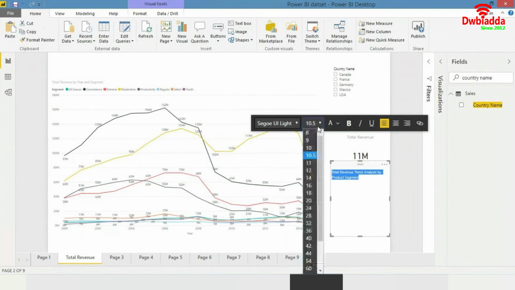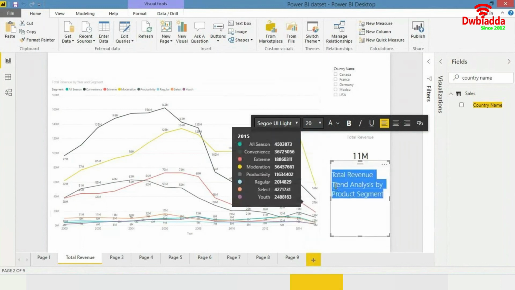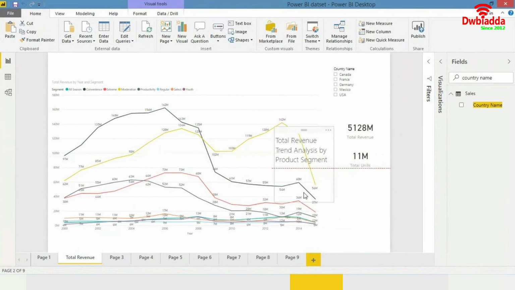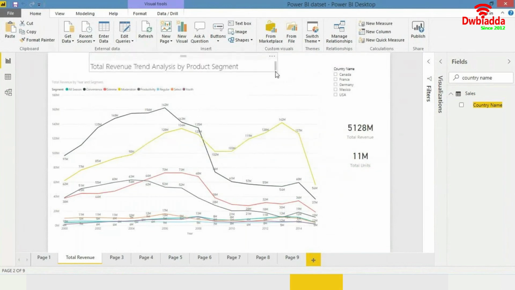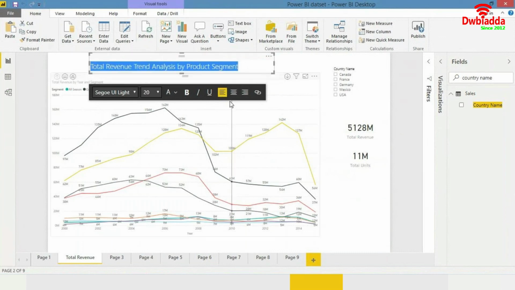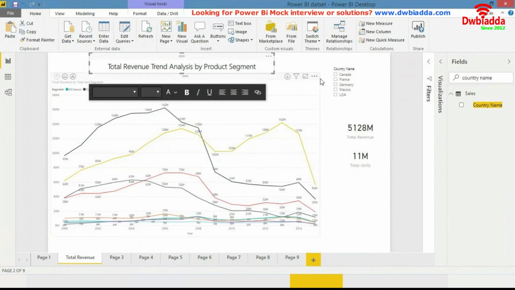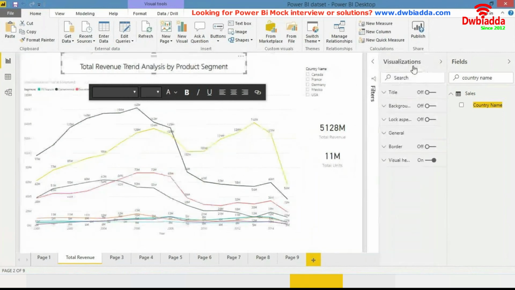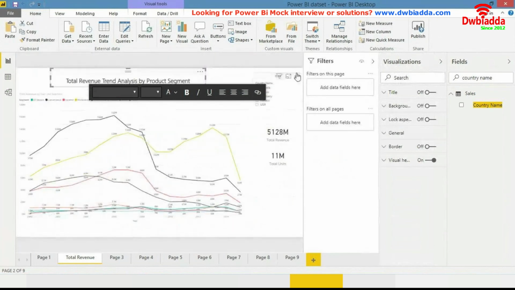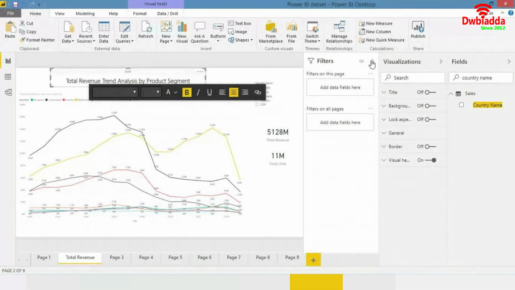You can change the font size. You can change the alignment. You can make it bold if you want. And there it is. Again, if you want, you can change the formatting. You could insert a link as well. If you click on it, it will direct you to a link. So all of those things can be done over here.